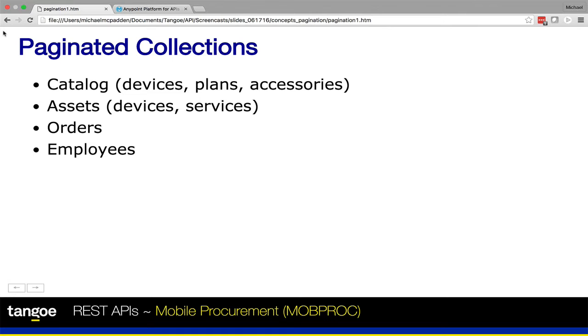All collections return a total count, which is the number of items in the entire collection, as well as an href, a URI that will fetch the current page of results. Responses for paginated collections can also include some combination of the following 4 parameters: href previous, which returns the URI that fetches the page immediately preceding the current page; href next fetches the page immediately following the current page; href start fetches the first page in the collection; and href end, which fetches the last page.